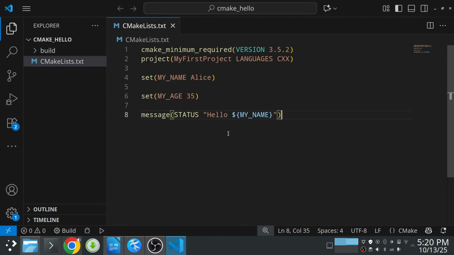Here I have created another variable called my_age with a value of 35. Even though it looks like a number, it is actually stored as a string. Of course, you can still perform math operations or comparisons on it. CMake automatically converts the string to a number when needed, depending on the context. So I can also add my_age in the hello world message.